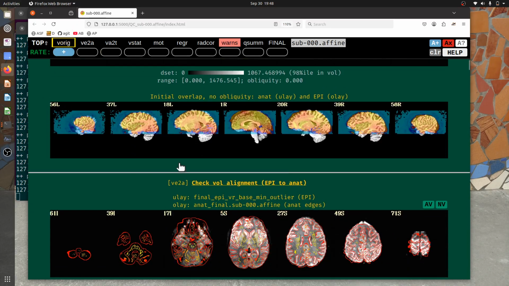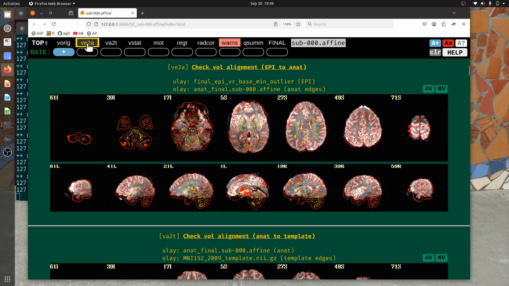All right, and then we could either scroll down to the next section, or we could click on the E to A, so the EPI to anatomical alignment. When we're judging this, as we see here, the underlay is the EPI data set, and the overlay is the edges of the anatomical. And so what we're looking for is all these interior features matching up or not. And this is where it really helps to have good tissue contrast for both the anatomical and the EPI. For the anatomical, so the edges are clear, and for the EPI, so we can see where they are.